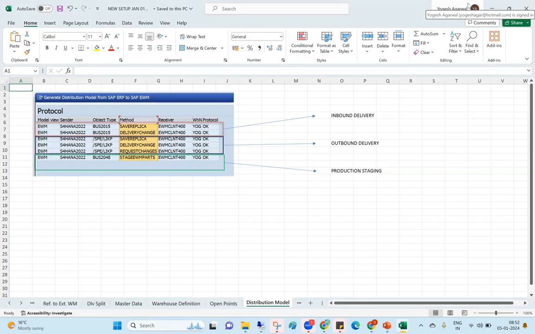Okay, how many methods are available for production staging here? Only one. How many for inbound delivery? Two. How many for outbound delivery? Three. Is that not a question? Shouldn't this be a question? Why two for inbound delivery? Why three for outbound delivery?